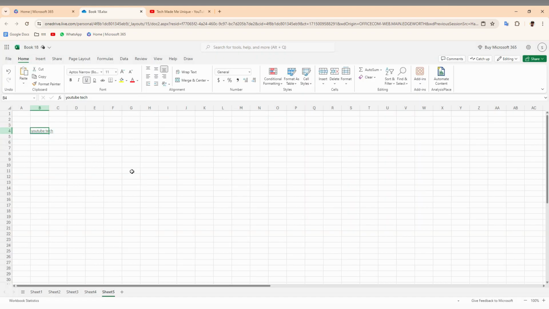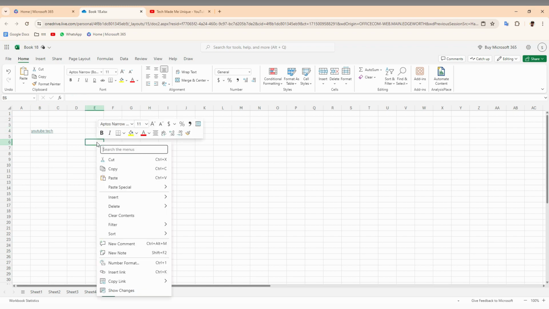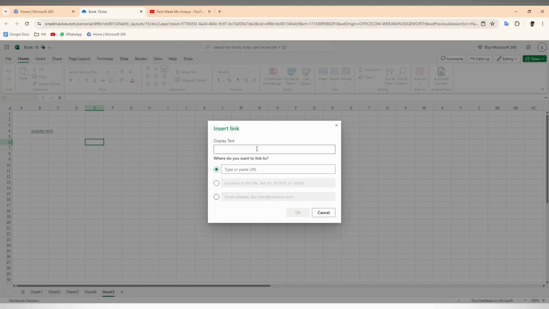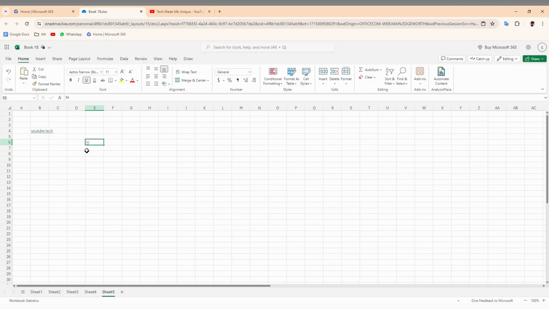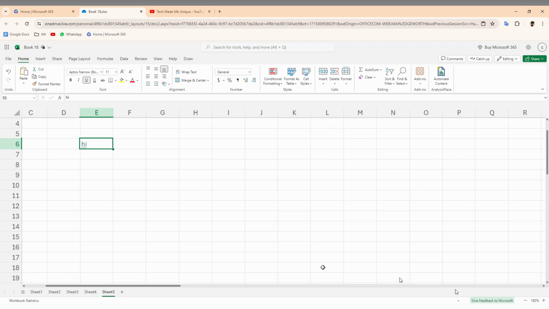Now you can see it has this hyperlink. This is how you insert the link or hyperlink inside any text. If you need to, you can click on the cell and click on insert link. And here also you can type whatever. For example, I'm going to type hi, paste this link and click OK. You can see it automatically inserts the hyperlink. This is how you insert a hyperlink on your Microsoft Excel web.